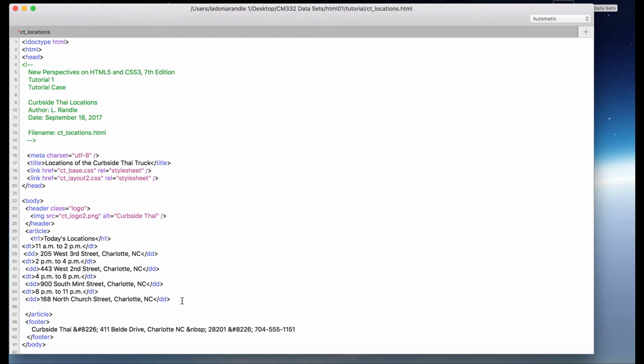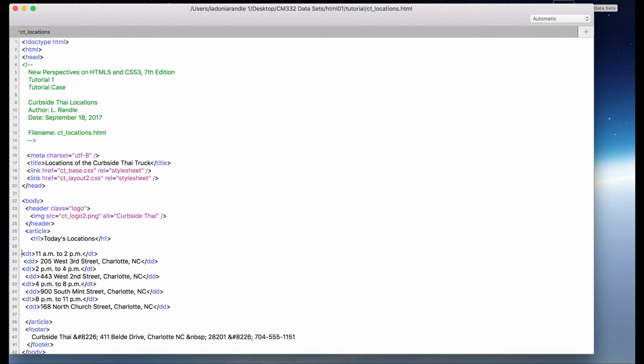Okay. And then we need to do our description list tag to enclose the entire menu. All right, so let's do that. DL, oh yeah, I said it right. DL ID equals CT underscore locations. Okay, close the quotation mark and greater than sign. Then we need to close off that tag.